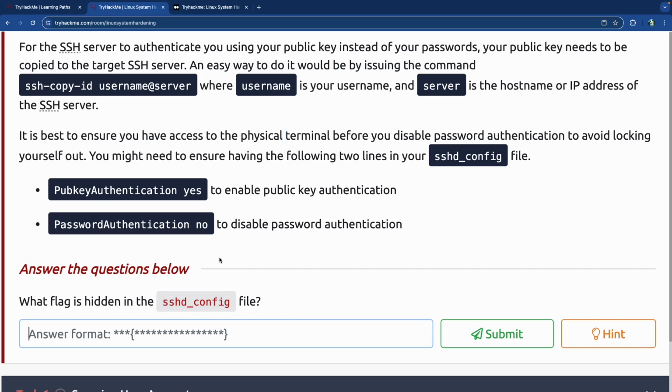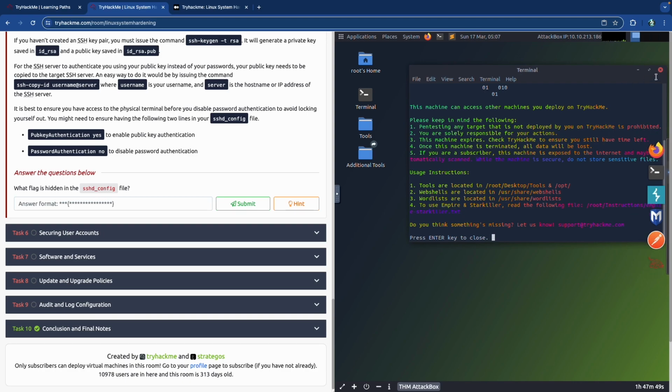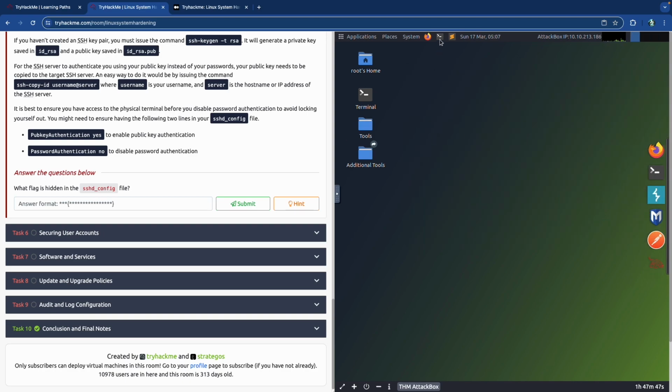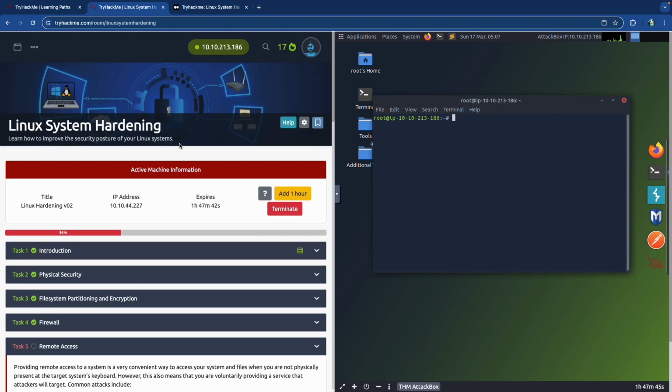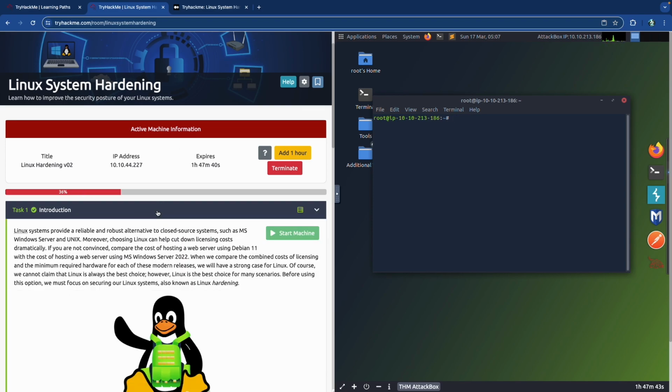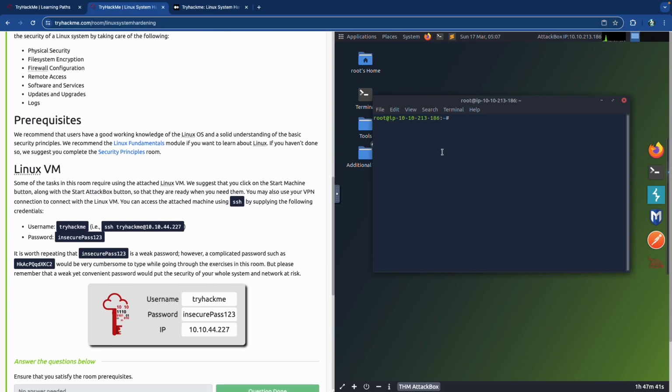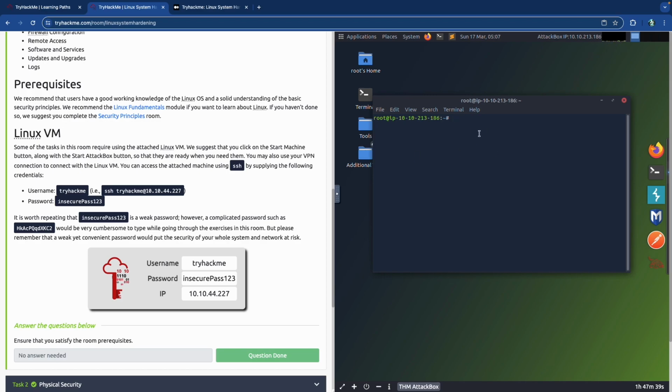So now what we got to do is we got to actually go in the sshd_config file to just find the flag. So I'm going to first remote shell back into this, because I'm doing this on a second session. I didn't finish this recording yesterday, so I need to re-log in using ssh tryhackme@10.10.44.227, and we do that, and we want to log in, and it's insecurepass123, and that should give us access.